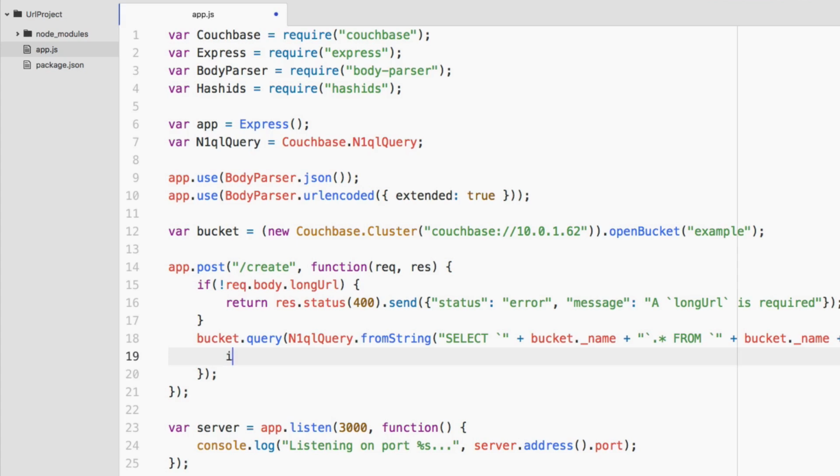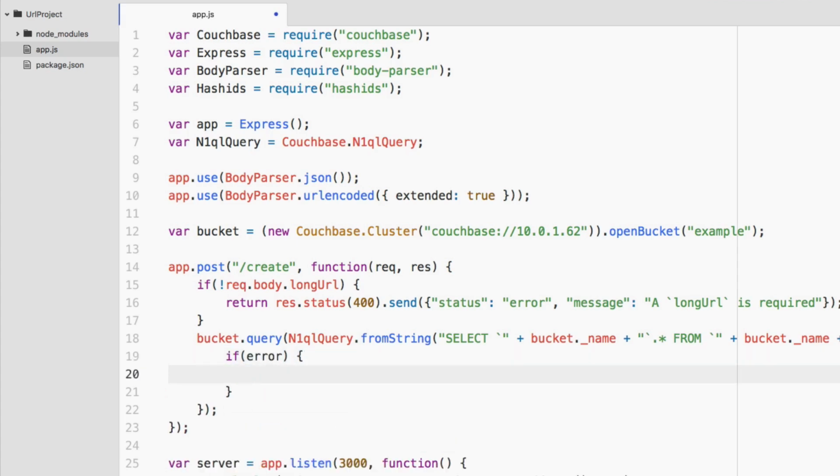So let's check it out. First of all, we're going to say if error. So if there was any kind of error, maybe we have a typo in our query, anything that would stop it from completing. Returning no data is not an error. It still succeeded even if there was no data. I'm talking about an actual error.